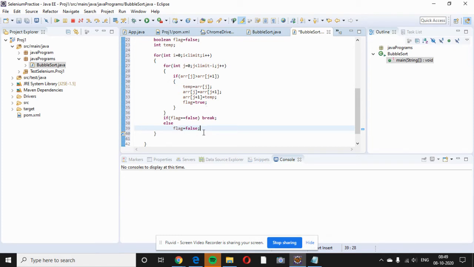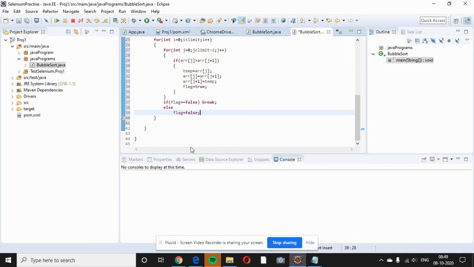Whereas if I want to continue with the next element, in that case I should maintain the flag value as false. Initially we have declared the flag as false to continue with the loop. For that reason, I am mentioning flag equals to false. Don't get confused why the condition also has flag equals to false, and the else part also has flag equals to false. Okay. So next, after swapping, I will be printing this value.